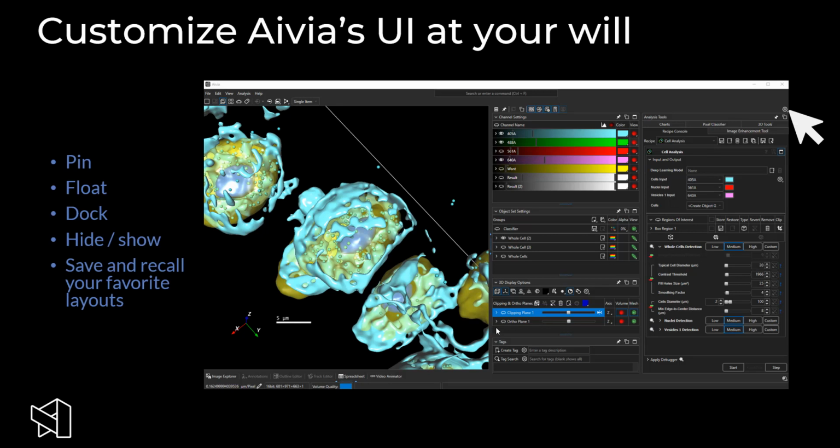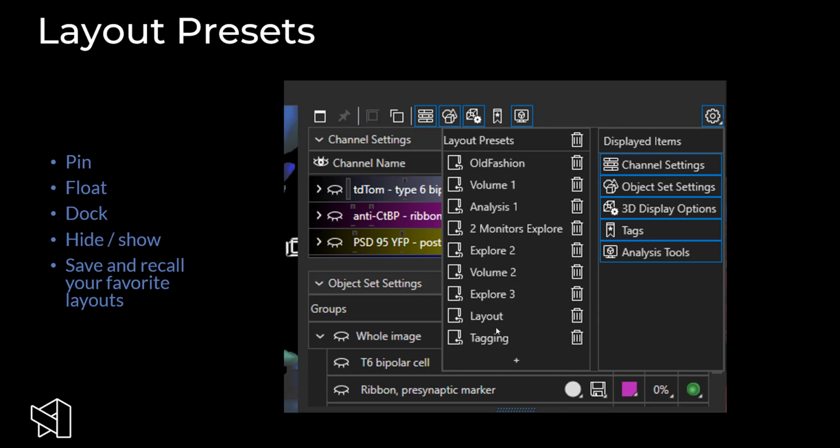It's a little cogwheel. If you press that, initially you will see nothing in this space here. There will be no layout presets, but you can create your own. And the next time you load Aivia, they will be there for you. And if you want to use them, just hit the little button on the left and that will change the GUI.